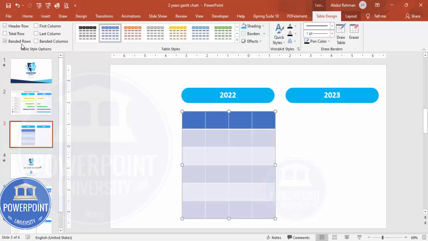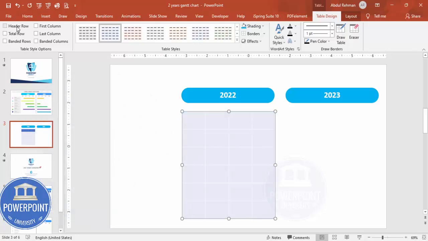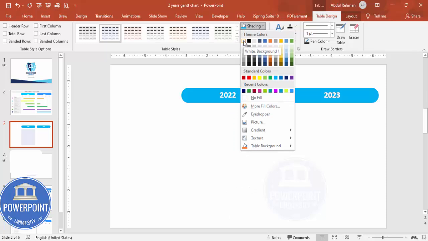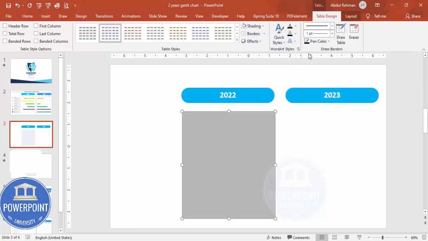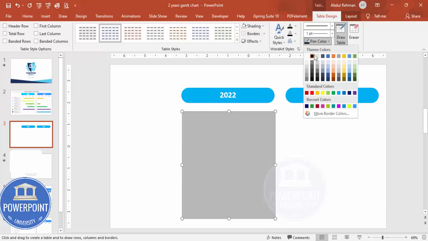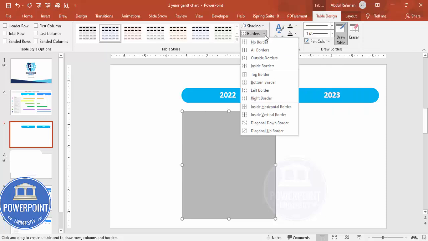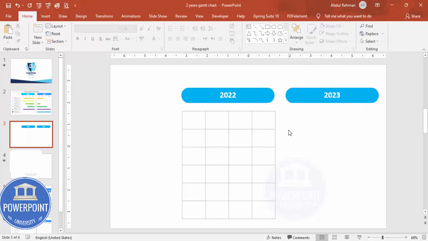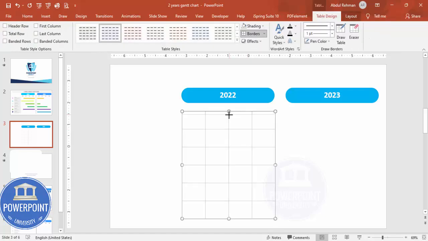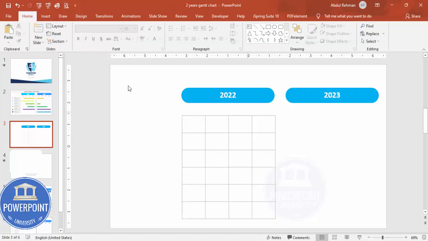All right, and make sure that banded rows is unticked and header row is also unticked. Then select the whole table, go to the shading. Either you can make it white or you can make it no fill also, it's up to you. And then the pen width, you can just select maybe 1 point. And the pen color, I'm going to give some light gray color. Okay, and you can just make it all borders, so it looks something like this.